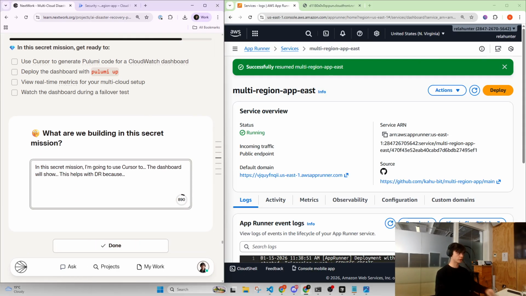What are we building in the secret mission? In the secret mission, I'm using Cursor to generate a Pulumi dashboard. The dashboard will show active instances. This helps with DR because I can look in a single location for all instances health.